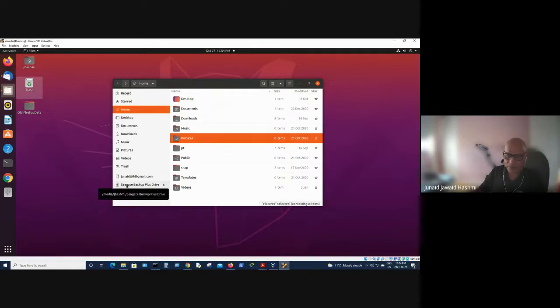Also, I added an external drive in the virtual machine. Do you guys know how to add a USB drive in a virtual machine? If not, we will go over that also a little bit later. You can also attach your internet account, for example Gmail, so you can have access to your Google Drive, because these days everybody's using the cloud.